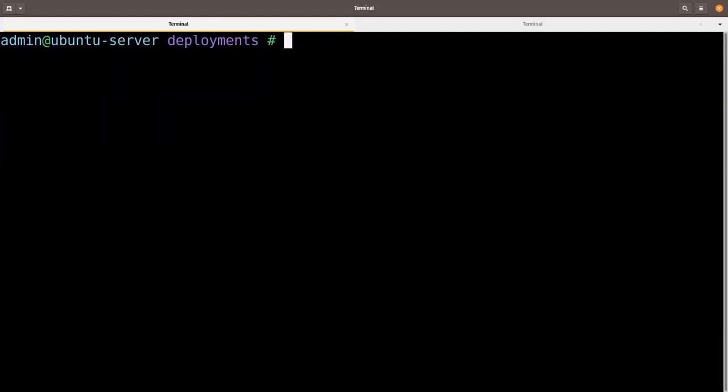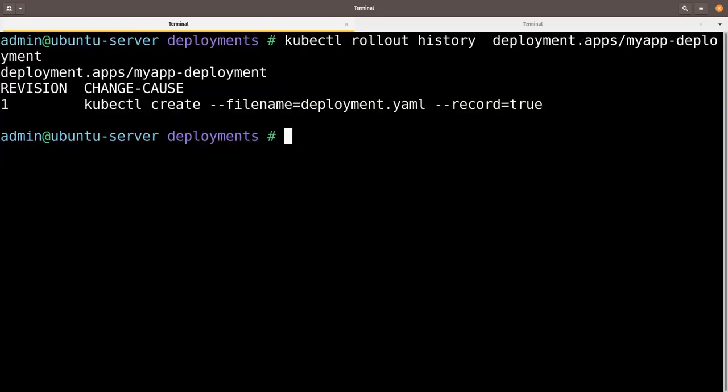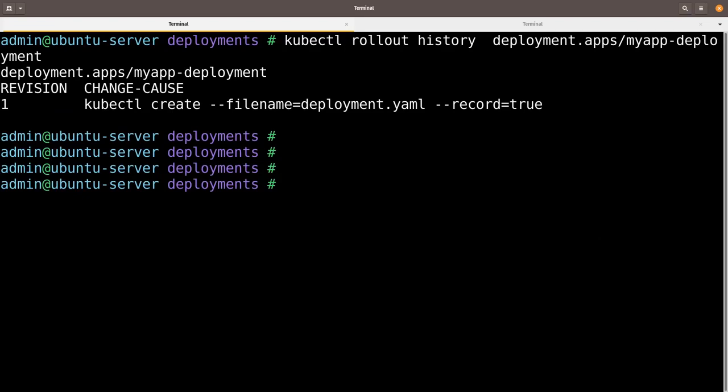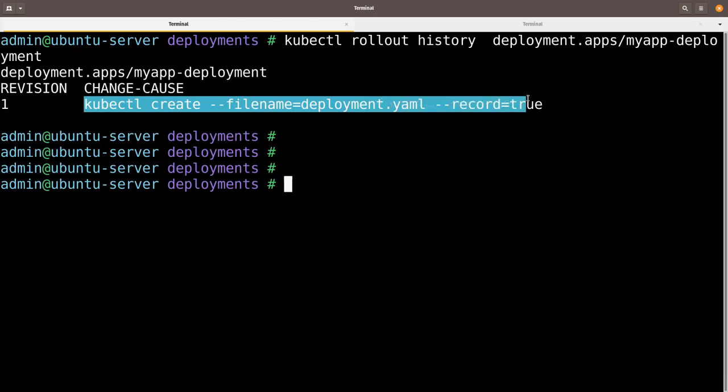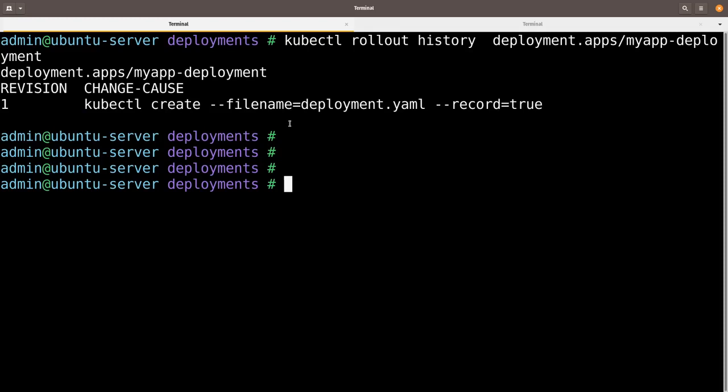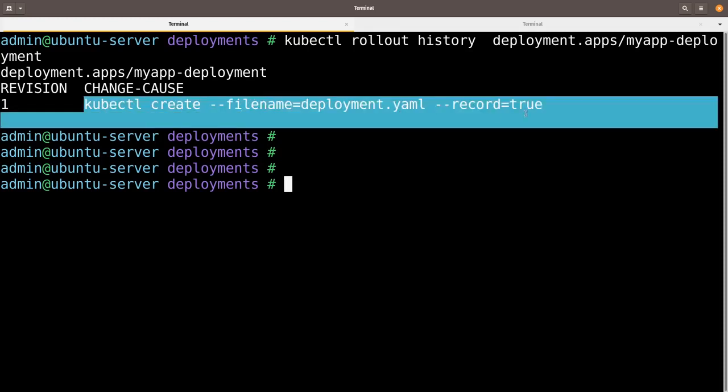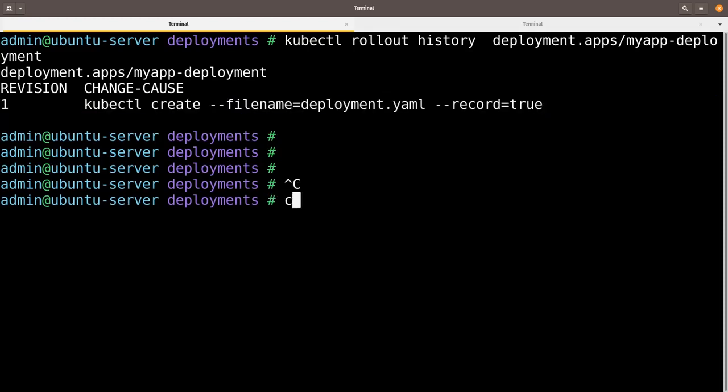And now let's run the history command again, and this time you'll see that against the revision there is a change cause which is mentioned, which is essentially the same command that we ran to create the deployment. But because we used the --record option, it is recording the command here.